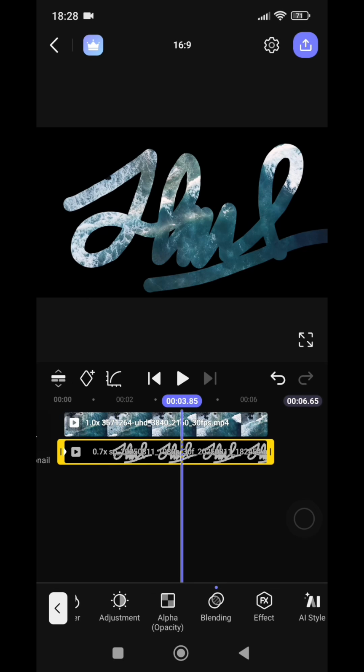No After Effects, no complicated setup, and totally free with Spring Video Editor.